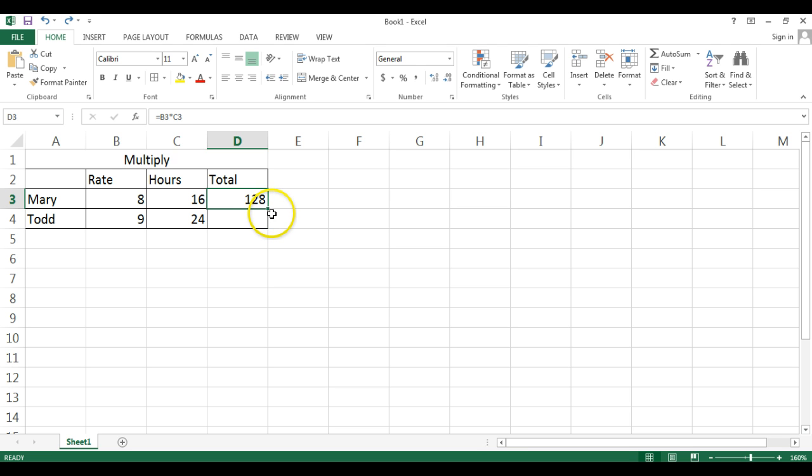Notice that there's a little box there. Put your mouse on top of that and it'll turn into a black plus sign. What I want you to do is click and drag down one spot. And notice now you have an answer.